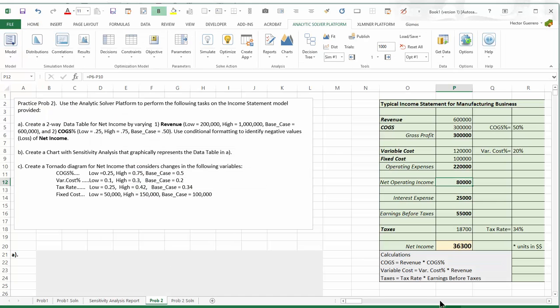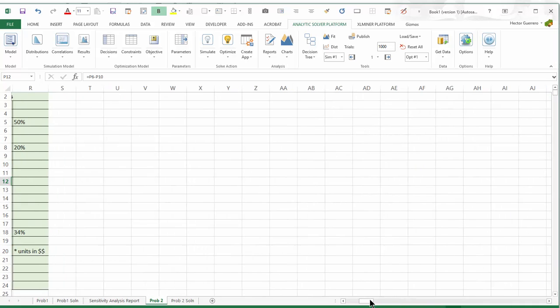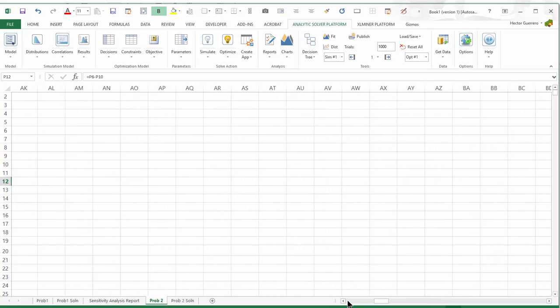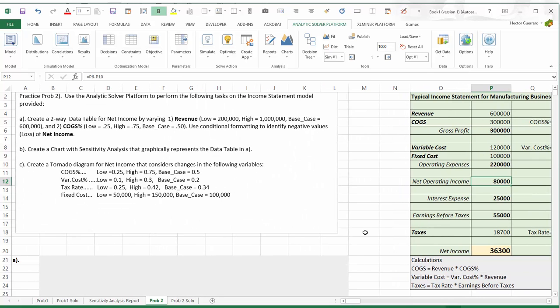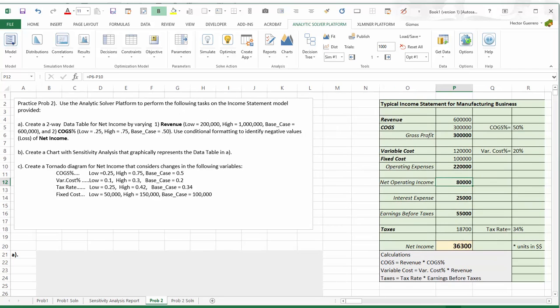Here's problem 2. And as you can see, what we're asked to do here is to use the Analytic Solver Platform to perform the following tasks. The first thing we want to do is create a two-way data table for net income by varying revenue and cost of goods sold. Now we could normally do this just by using the two-way data tables that we've used in the past, the old-fashioned way. But we can also do this with the Analytic Solver Platform. So let's see how we do that.